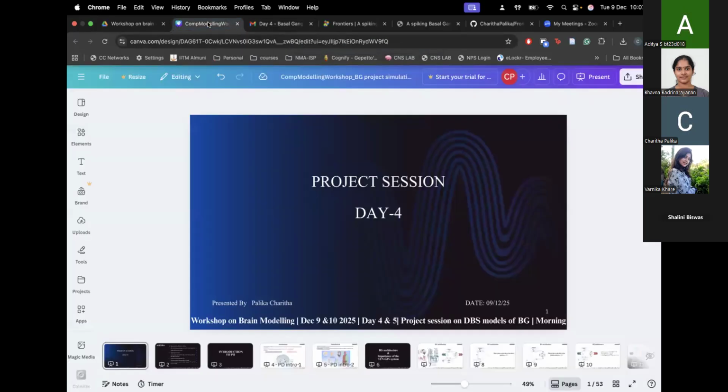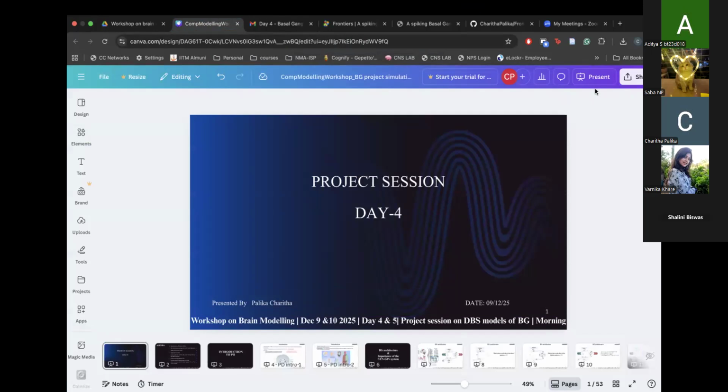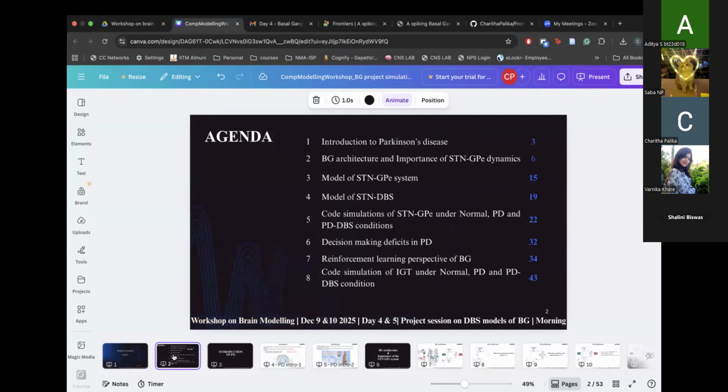Thanks, Aditya. So guys, welcome to the project session on day 4 morning session, which is on deep brain stimulation models for basal ganglia. Today, this is the overall agenda with which I have come up. We can have ups and downs with the overall agenda. We can tweak it a little bit to accommodate others' questions as well.